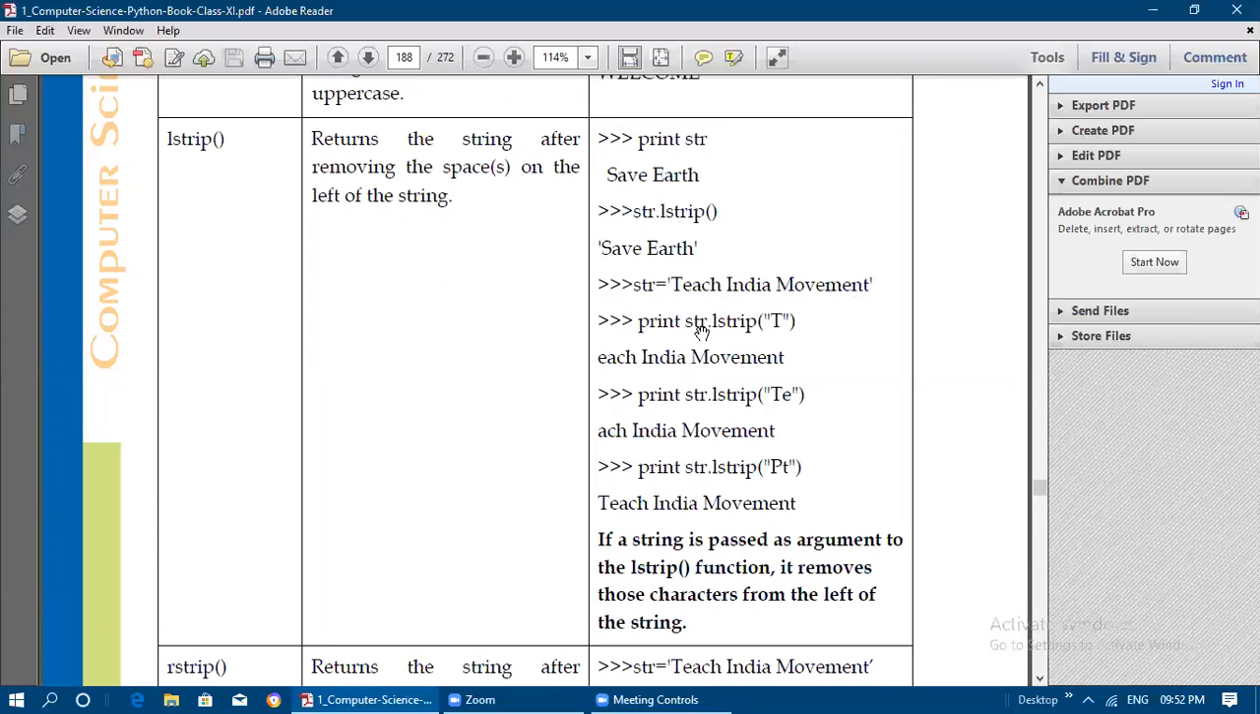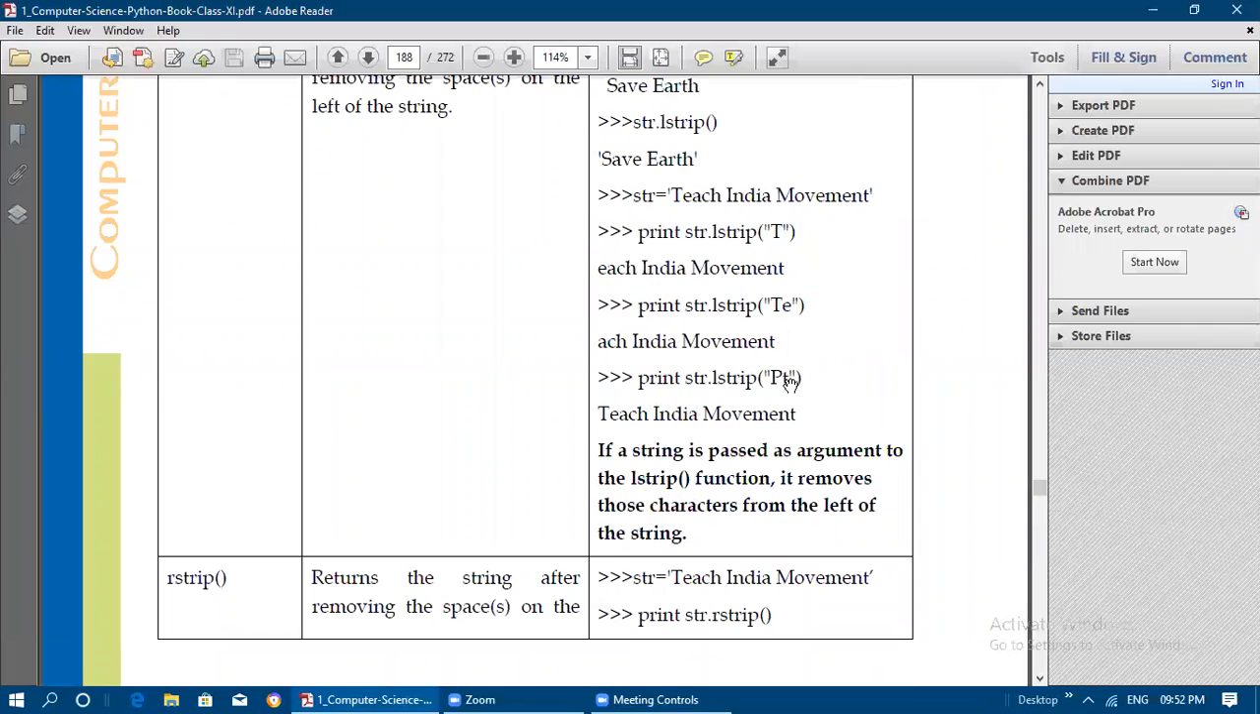Now str.lstrip of t. That means t is going to be removed, and the remaining is going to be printed here. And te is going to be removed and the remaining is printed. So it will remove whatever we have mentioned. If you are not mentioning anything inside lstrip, it will simply remove the white spaces from the left side of the given string alone. If you are mentioning some letters, those letters will be removed and the remaining will get printed. If a string is passed as an argument to the lstrip function, it removes those characters from the left of the string.